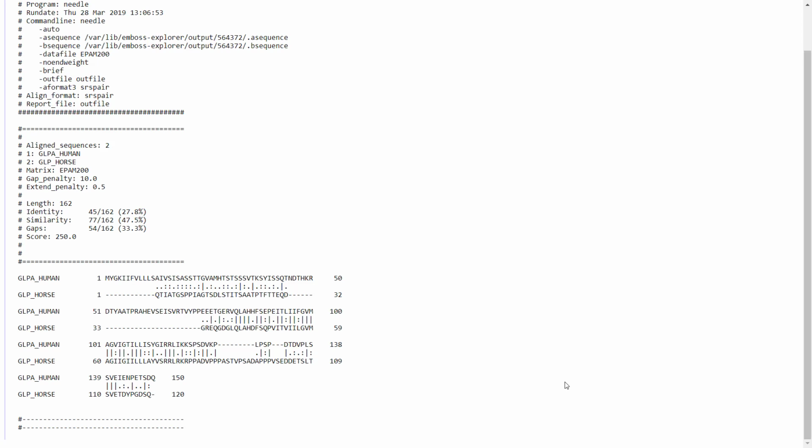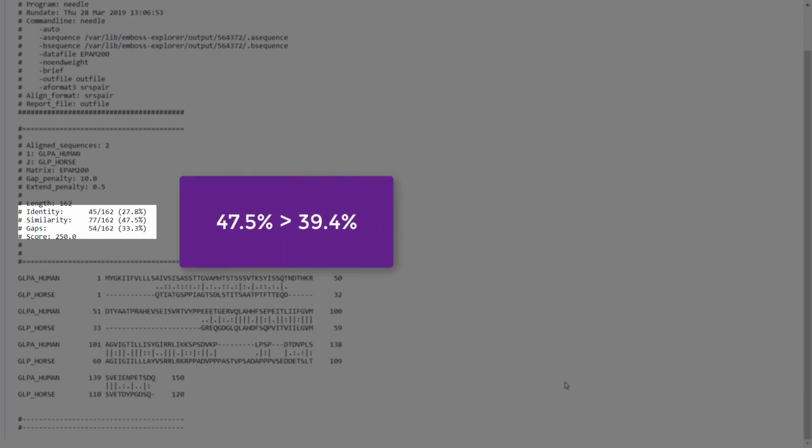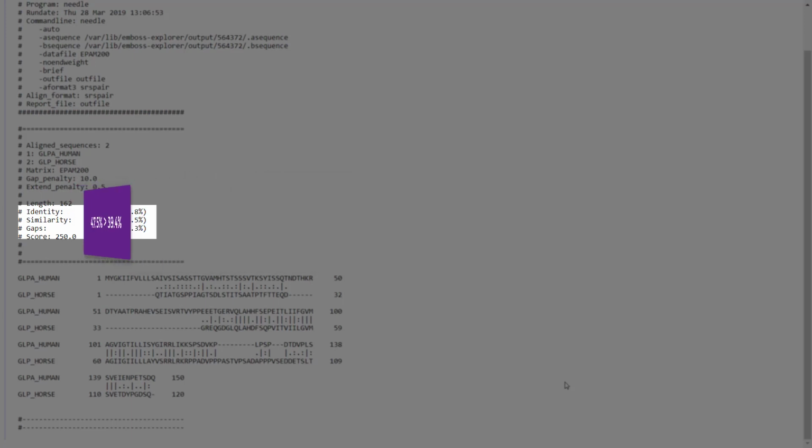For example, PAM 200 is used for more distant sequences than PAM 100. Therefore, the percent of identity is approximately the same as in the previous output page, but the similarity percentage is much higher now, as amino acids that were not considered matching at PAM 100 now have a higher similarity score. For that reason, we also get fewer gaps as they are replaced by similarities.